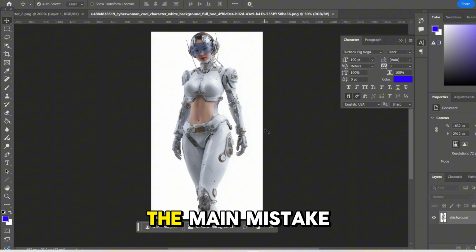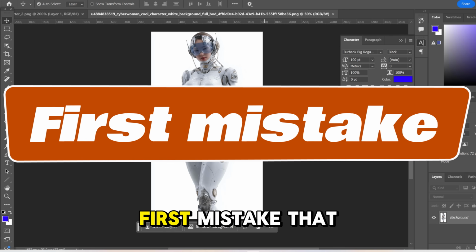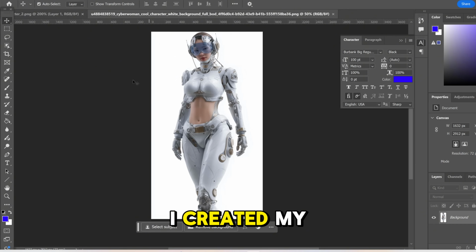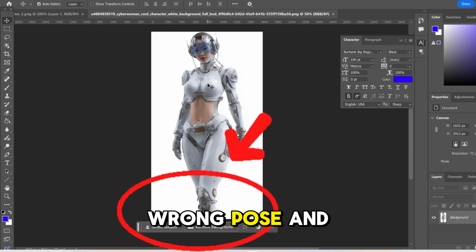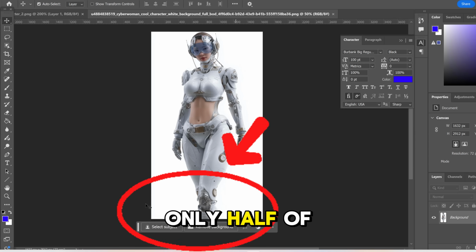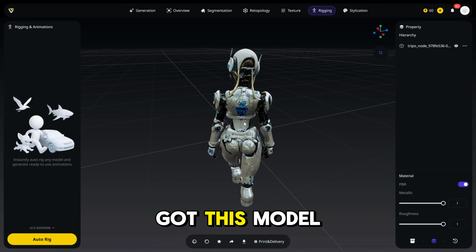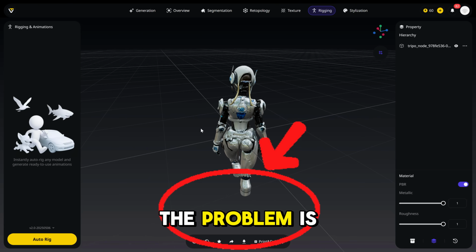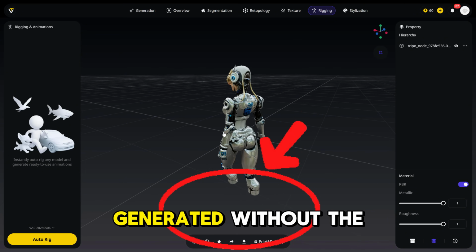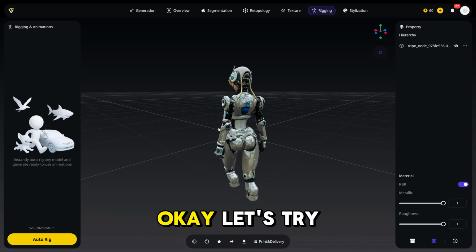And here's the first mistake that I made. I created my character in the wrong pose, and I made it only half of the legs, not the full body. So when I got this model in Tripo, you can see the problem: the model is generated without the legs. Okay, let's try again.